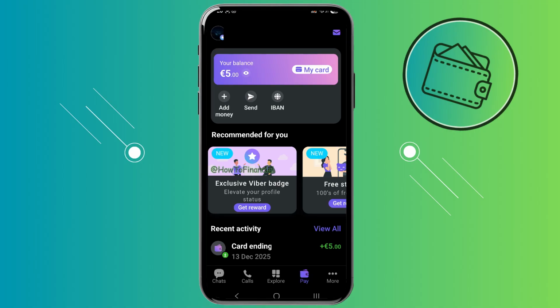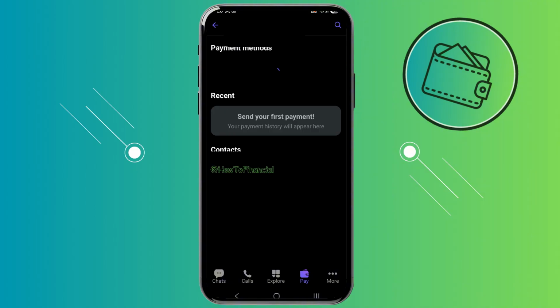of the app, this will be the screen that you will see. So to withdraw money from your balance right here, as you can see I have 5 euros, you would need to tap on the send option right here.